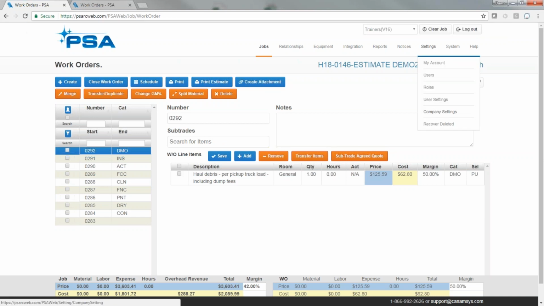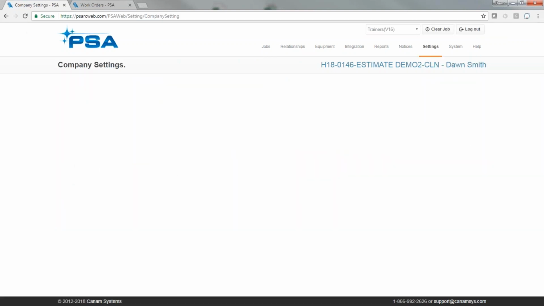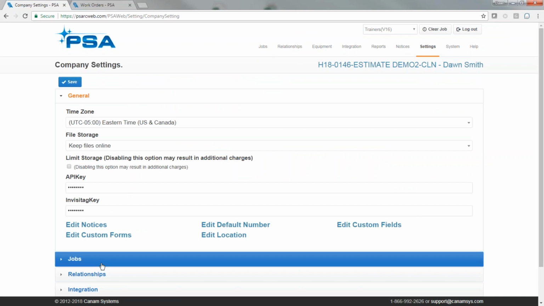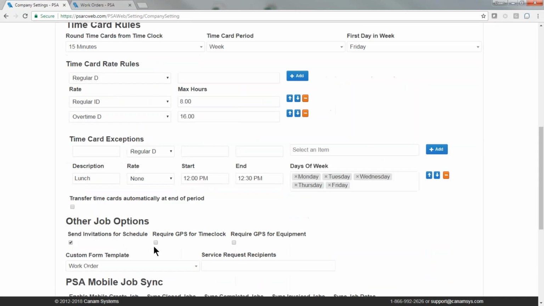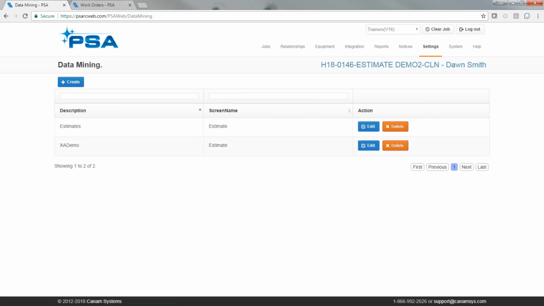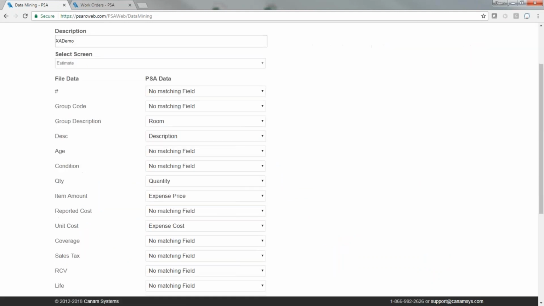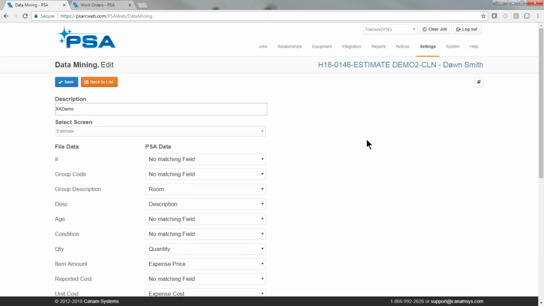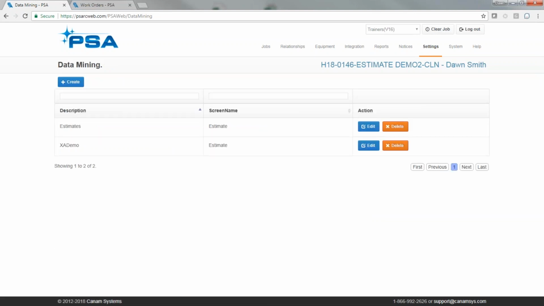So if I go back to Settings and Company Settings, down to Jobs again, and then Data Mining. This is the setup for a typical estimate coming in from Xactimate using the Excel export out of Xactimate. If you'd like a screenshot copy of this, feel free to shoot me an email off of the appointment from today, and I can send you a copy of it.